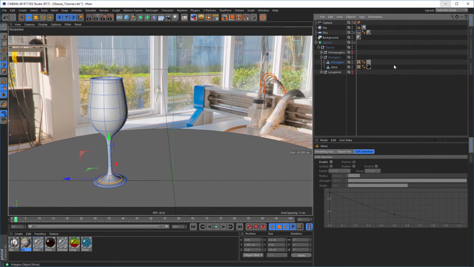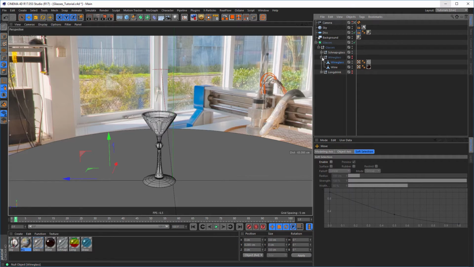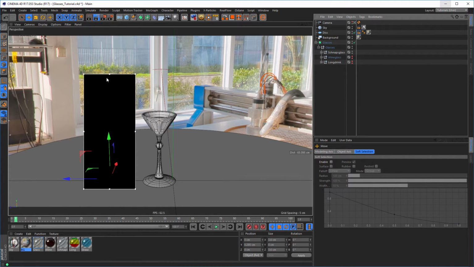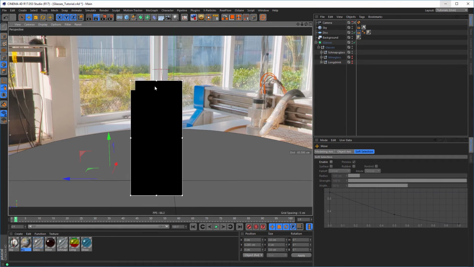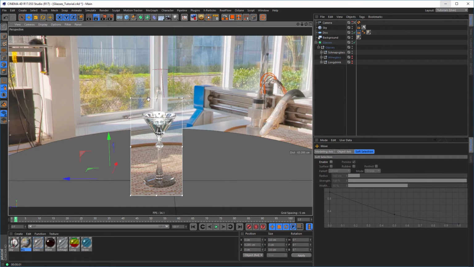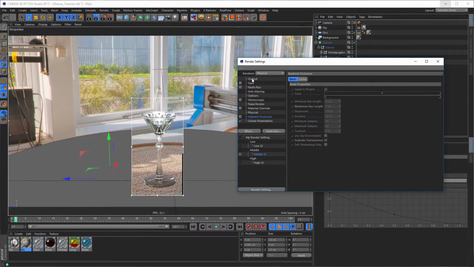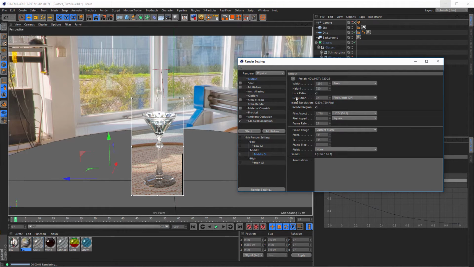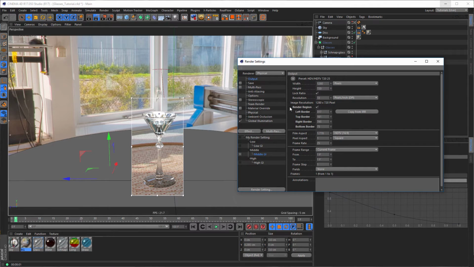Let's make the same thing with our schnapps glass. So hide the wine glass, back with our schnapps glass. Make a new render region so that we render just the schnapps. Then we go back to our render settings and copy this render region here. So output, render region, this small arrow here, and copy.